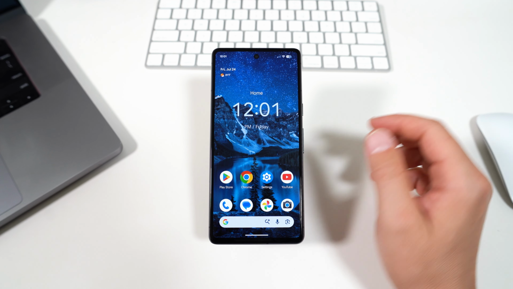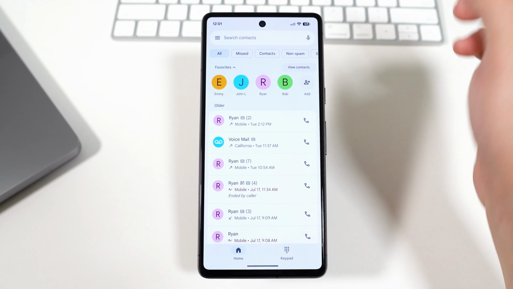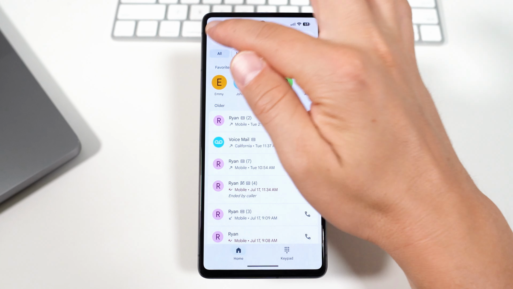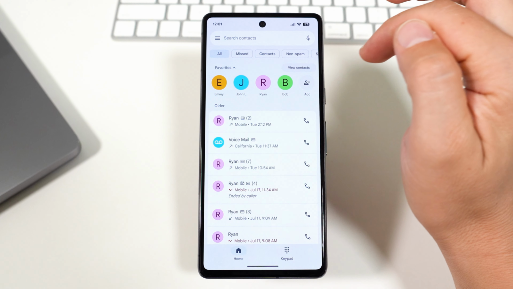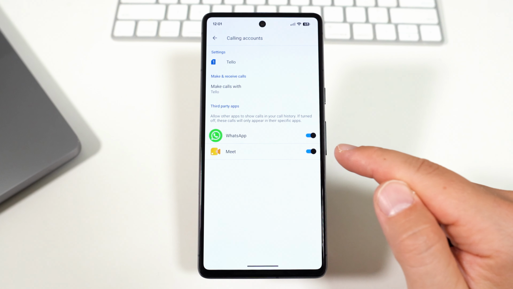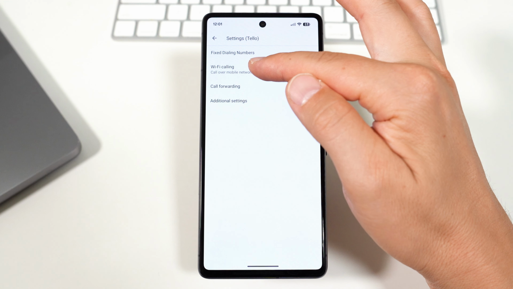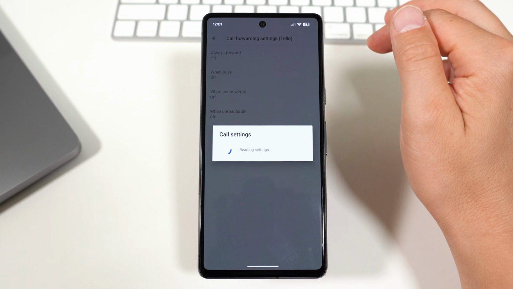Okay, so to turn on call forwarding on your Google Pixel or Motorola phone, we first go to the phone app, tap those three lines up top, and go to Settings. Then, in the settings, go to Calling Accounts and tap your SIM from that list. And then go to Call Forwarding. It's going to take a second to load up your settings here. Let's give it a moment.